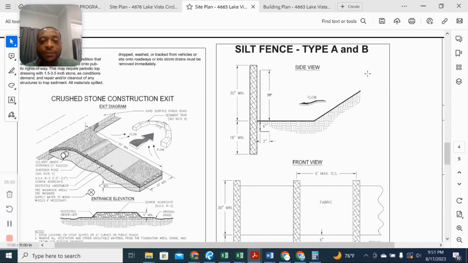So in this case, we have type A and type B. He recommended we use type A. Your basic silt fencing is cheaper, but I opted to go with type C, the C pop rather, because it's the more durable one and it proved to be good. Then we talk about our construction exit.